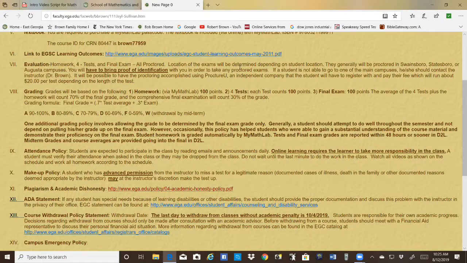Evaluation. We're going to have the homework, 4 tests, and a final exam. The homework will be done by MyMathLab, worth 100 points. Each test will be worth 100 points, and the final exam worth 100 points. And to get your final average, you will take 70% of the average of the 4 tests plus the homework, plus 30% of the final exam.